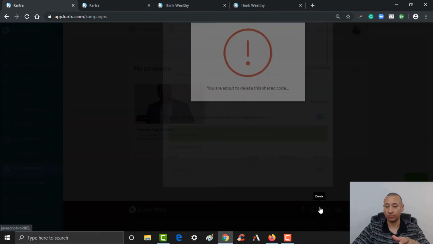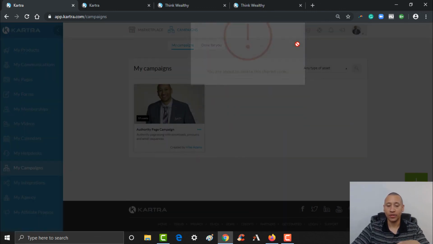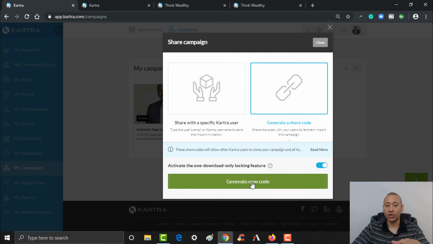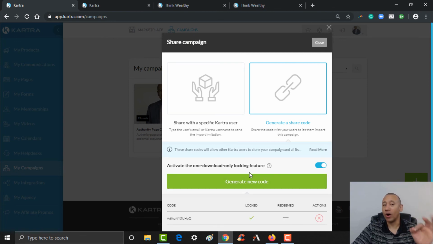You also have the option here to use what's called a one-time only unlocking feature. So I'm going to get rid of this one, and let's generate a new code, which is just for one time only. So this is locked, meaning once somebody uses this code once, this code will never work again. Again, it's just a great way to control the flow of people that are gaining access to your campaign.